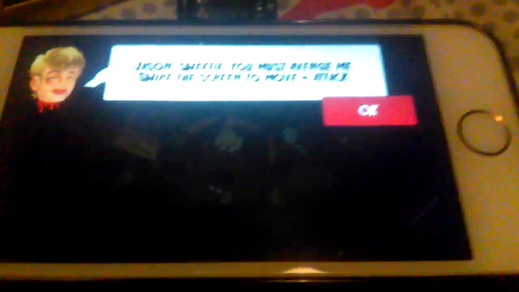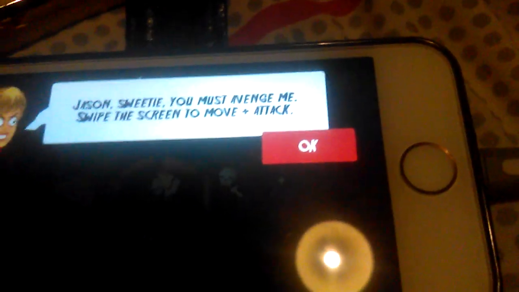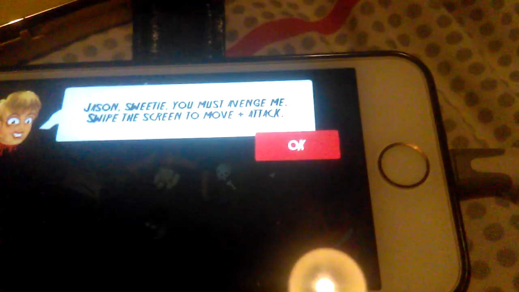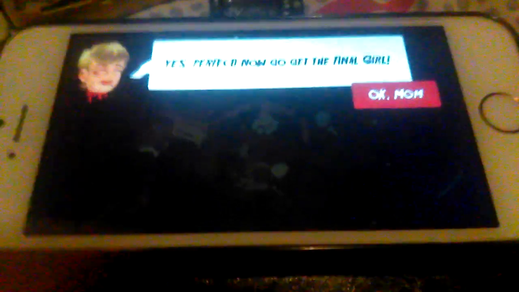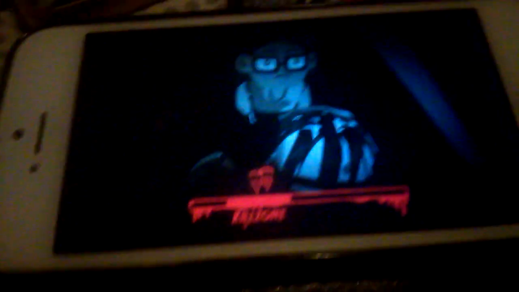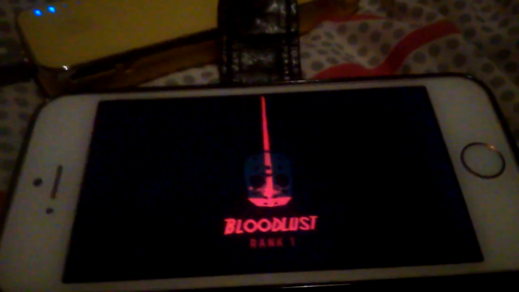Crystal Lake Cabin. Finally! Jason, sweetie, you must offend me. Swipe the screen to move plus attack. Okay, we have to go down, then right. And now, ow. Yes, perfect. Now go get the final girl. Okay, Mom. And now, for the last kill, you have to go left. Ooh, right. Have to focus. Ah, yes. Bloodlust. What's a bloodlust? Oh, I love it. I used to love this game back when I was a child.